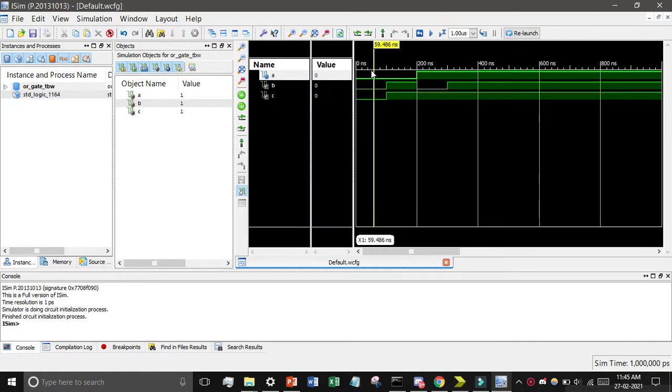You can see that from 0 to 100 nanoseconds the A input is 0, B input is 0, and the C output is 0. From 100 to 200 nanoseconds A is 0, B is 1, and for this reason C output is 1. For 200 to 300, the input is 1 0 and the output is 1, because in an OR gate, when any input is 1 the output is 1, or when both are 1 it is 1, and when both are 0 you will find 0. See, both A and B are 0, and C is 0.